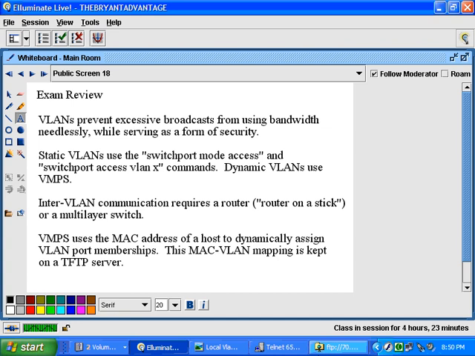Static VLANs, which are the kind of VLANs that you've been configuring all along, you just might not have known they were called that, use the switchport mode access and then switchport access vlan commands. And dynamic VLANs use VMPS, VLAN Management Policy Server.